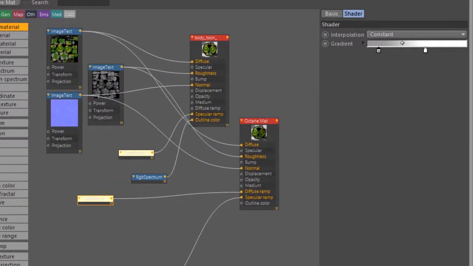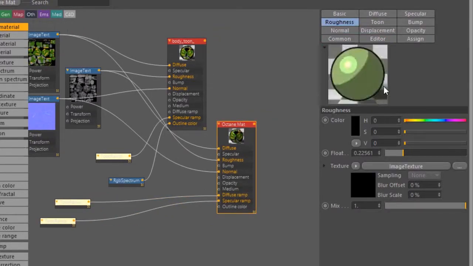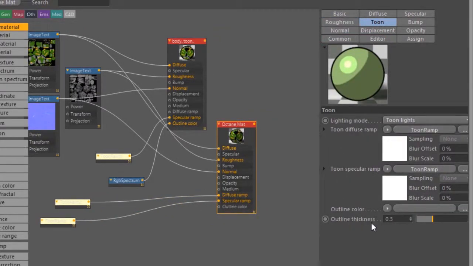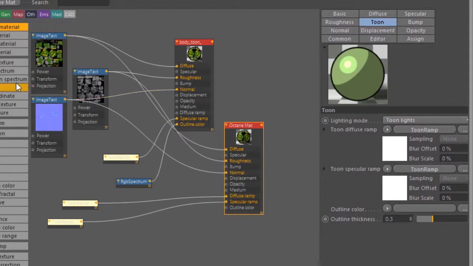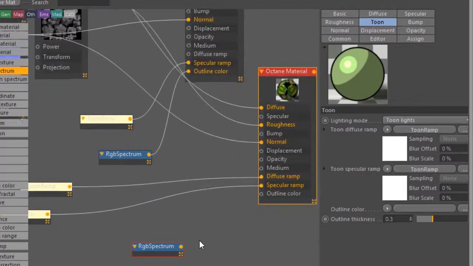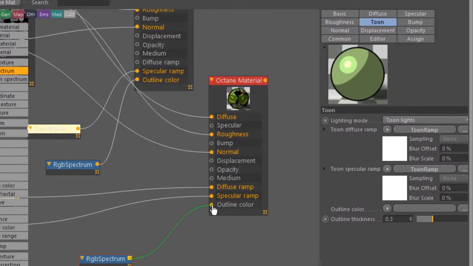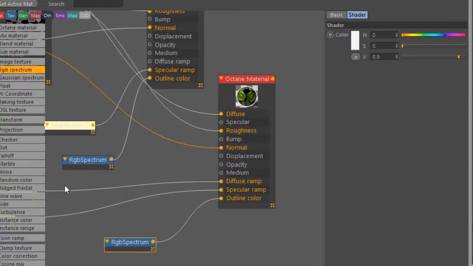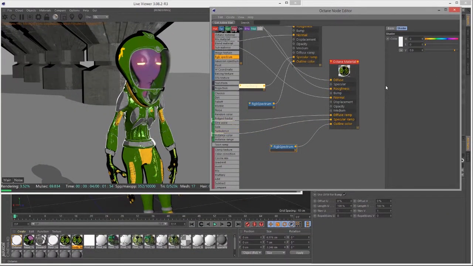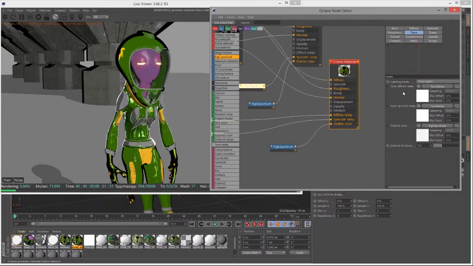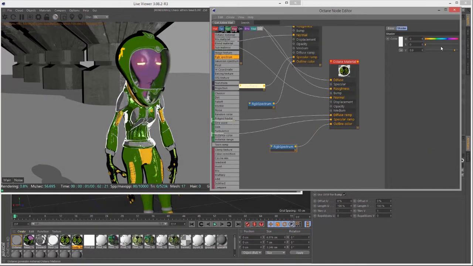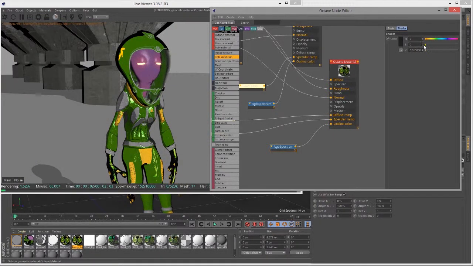Then, of course, the other important setting is the outline color. If I select this, go to Toon, you can see we have an input for outline thickness and outline color. I'm going to create an RGB spectrum node and connect it to outline color. The default color is white, so you can see we have this weird, eerie white outline here. If I go into the material under Toon, I can change the thickness. If I want to make this look more like a drawing, I'll set it to a darker color, bring in the saturation a little bit, and make it a dark green.